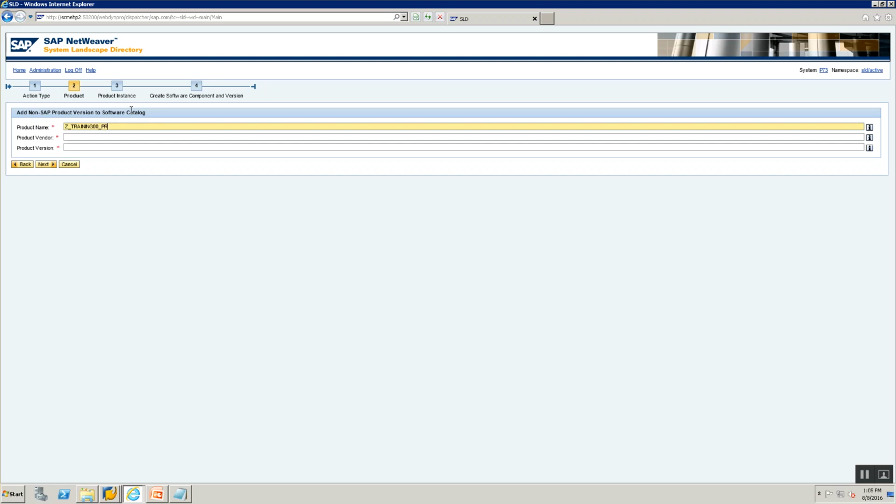Sorry, I call it Z underscore training underscore PRD underscore 00. You might ask me what is the 00, right? So this is pretty straightforward. I'm just giving a prefix called Z to define it as a custom product. It is not mandatory, but that's how I like defining it. Because this is for training purposes, I've called it training. PRD is nothing but product. But what is the 00?